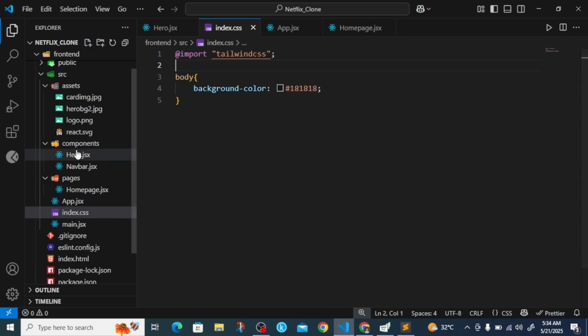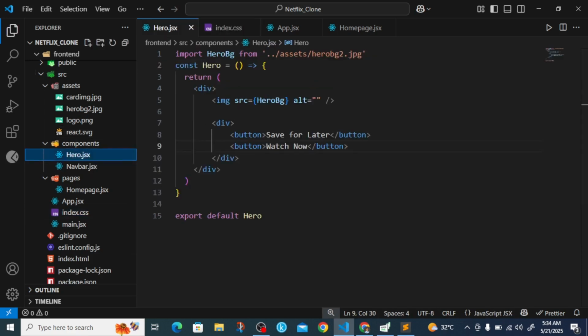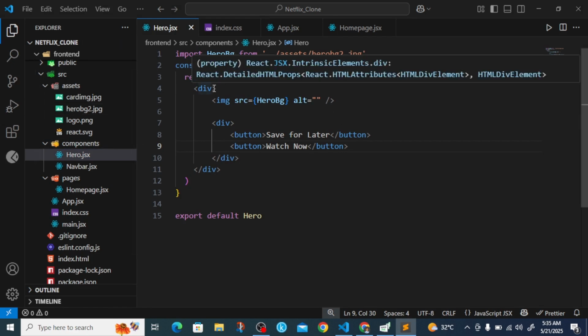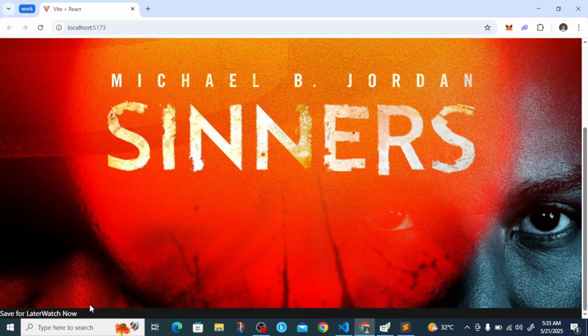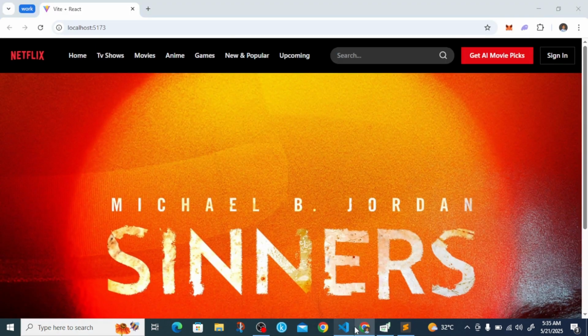The text is black on a dark background, which isn't nice. So we'll go back to our hero section, and then we're going to make the text white. Class name text white, just like this. Then you save, and yeah, this should be white.